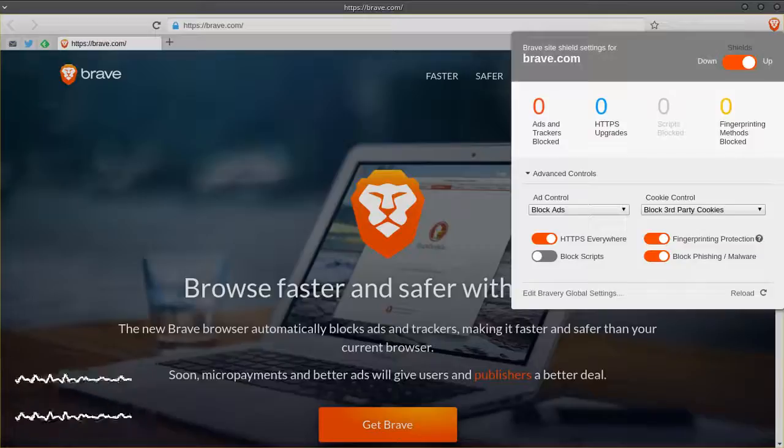Hey guys, so we have a late entry in the battle of the browsers and I'm going to talk about it today. It is the Brave browser. I'd like to thank Jacob Mealy for recommending this one to me. It's a very interesting browser. I'll talk a little bit about it today.